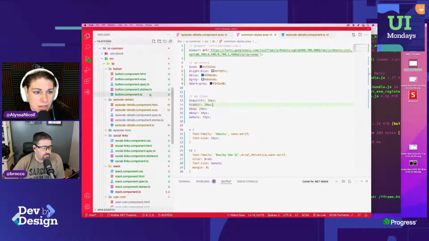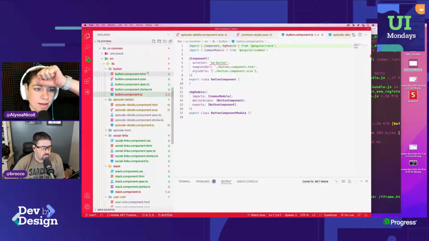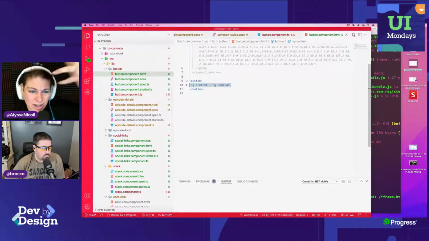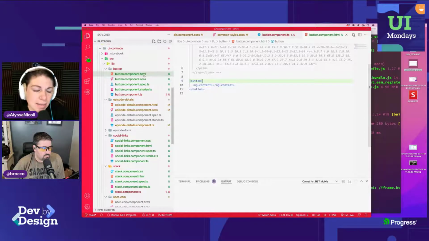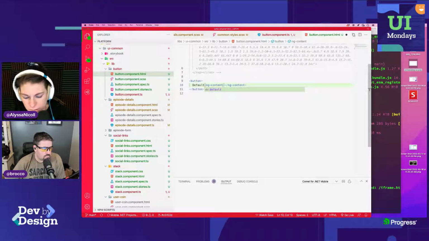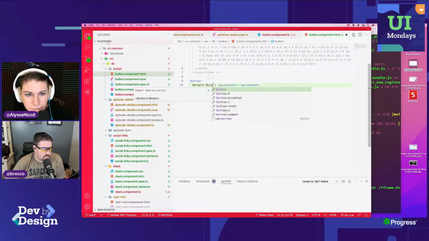So I've got our button here, and I've got our button component here. And then I was like, oh, I should put ng-content here, maybe, because I'm going to pass that button in, for example. I'm going to pass it into episode details, but maybe I should put default content, like some default button like that. You see what I'm saying? Do you understand what I'm saying with my words?